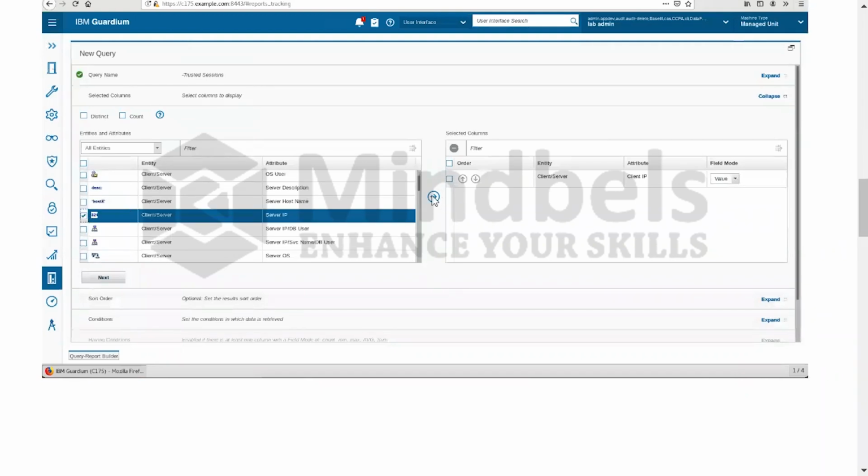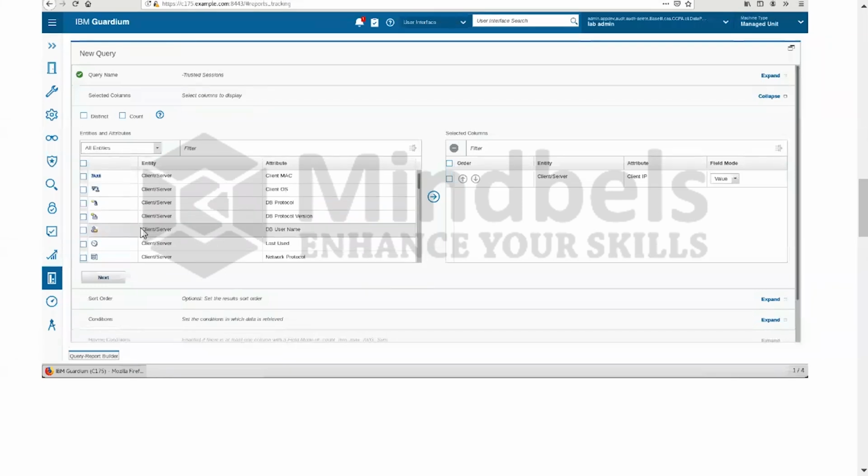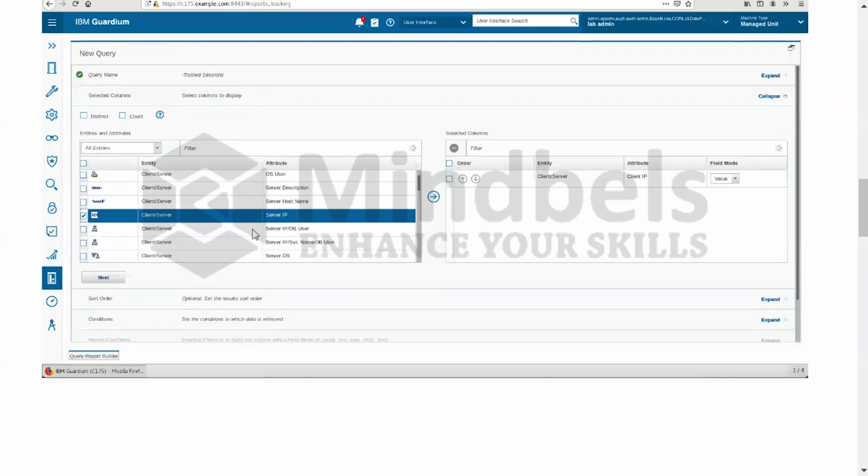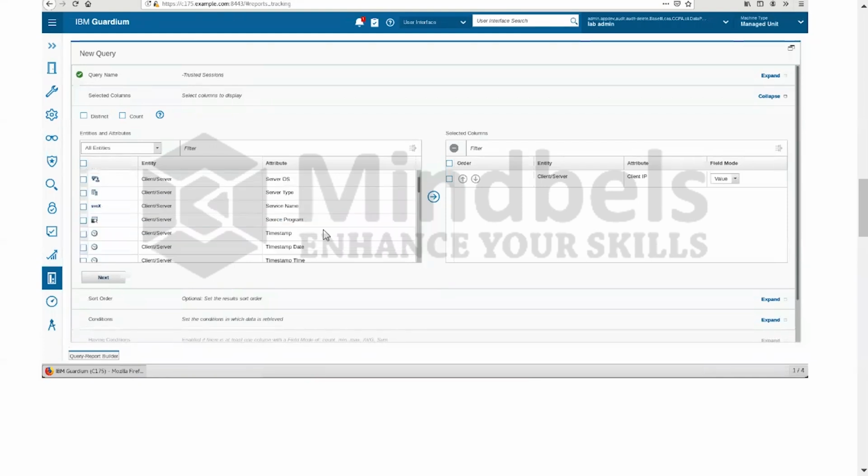Server IP. I'll move it to the right. Okay, first I'll select everything and then move all of them together. DB username, and then the last one was source program, right? So source program, then move it to the right. So in the end, we will have a report with all these four things.